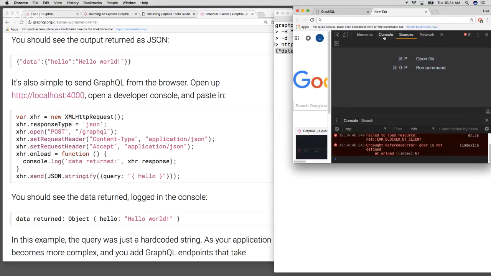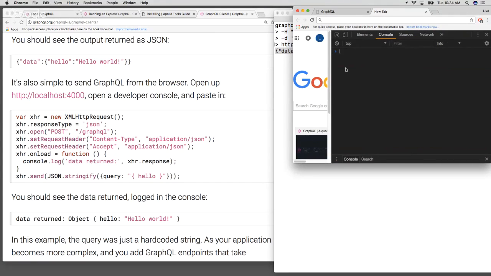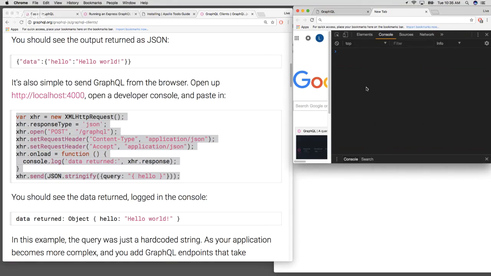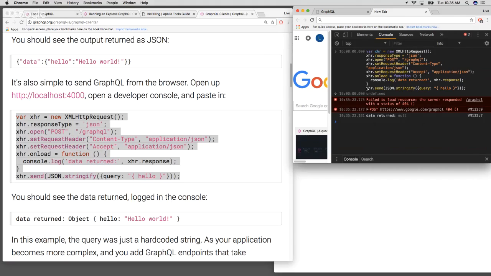I was saying I can send it from the browser console. So, okay. Basically, I create an XML HTTP request, and then it returns back something. Okay. Let's see. It said it failed. Failed to load resource. The server responded with a status of 404.